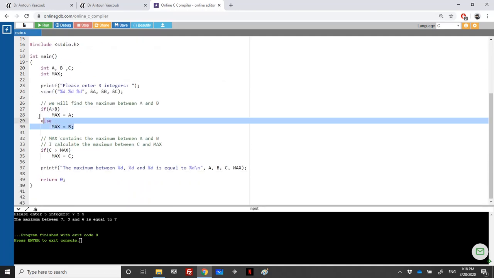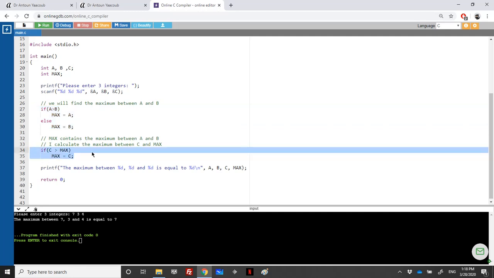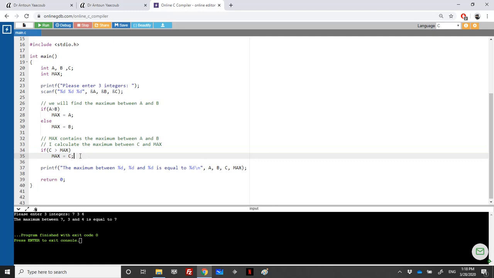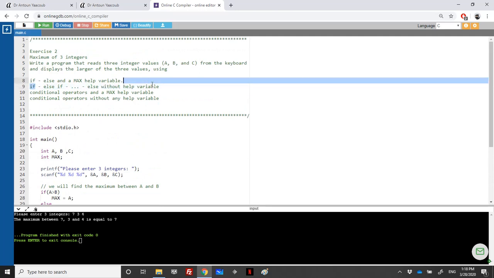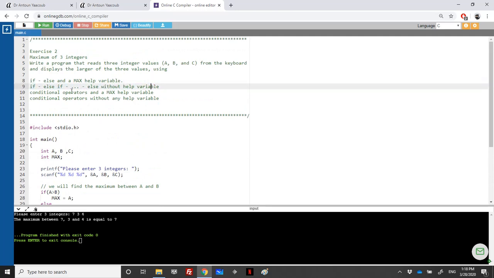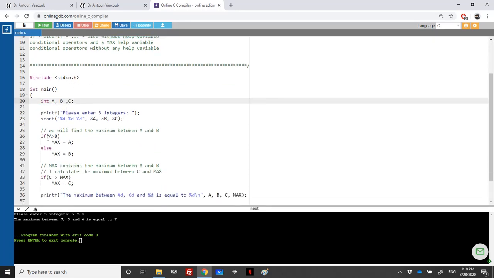Again, we have worked just with 2 variables at first, and then we work with 1 variable at a time. And yes, again, there's no need to write an else here because max will remain the max. So the second part, they're asking us to write if else and if inside else, but we should not use any helper variable, so we are not allowed to use the maximum here.